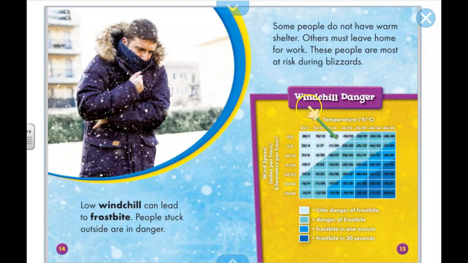It says wind chill danger, and it tells how fast the wind is blowing versus how cold it is, and how quickly you are to getting frostbite, which will damage your body. So you could read this and gain information about how dangerous it is to be out during a blizzard.